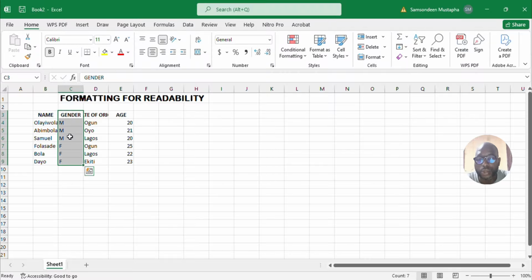Likewise, I want everything on the gender part to be centered. So just click, and once you click, hold your Shift and the down button on your keyboard. Center. Everything will come to the center.